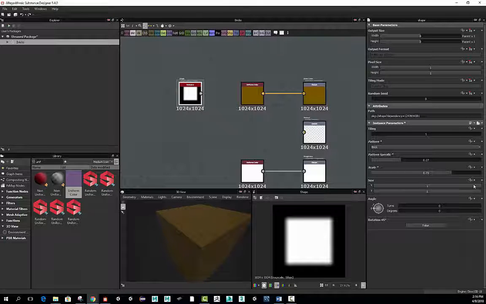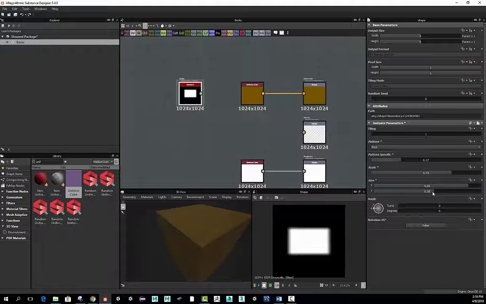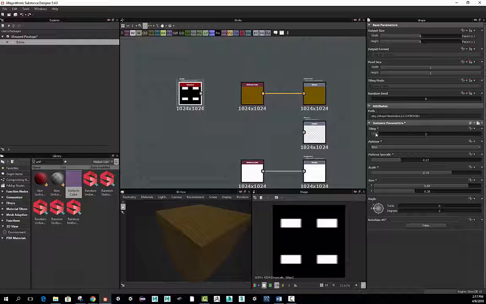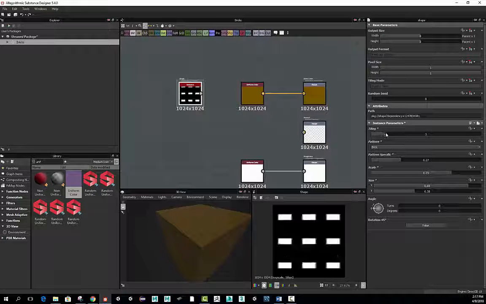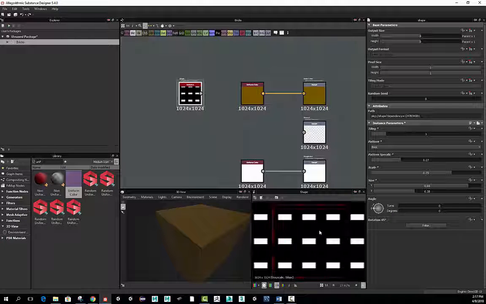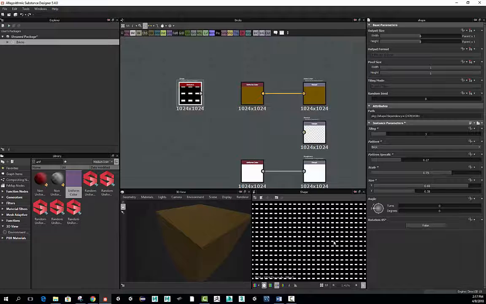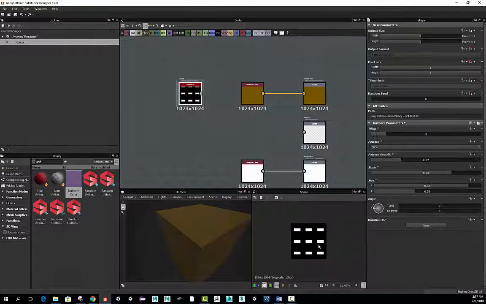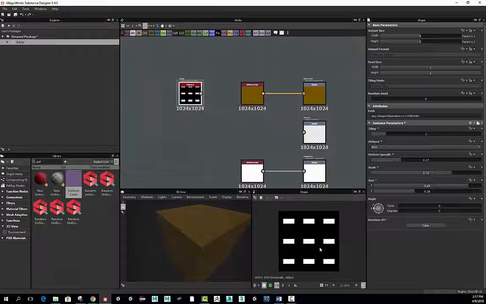Let's make a very generic sort of brick shape like this. Now we have this really useful gizmo here for adjusting the angle. You can also double click and type in a number. So if we take our tiling up, you can see if we go to 3, we have this. If you go into the 2D preview and you hit space, you can see how it tiles all the way around. Space again to get rid of that.